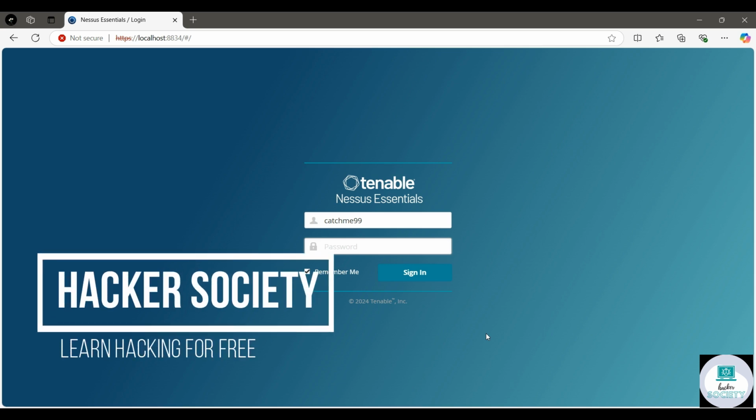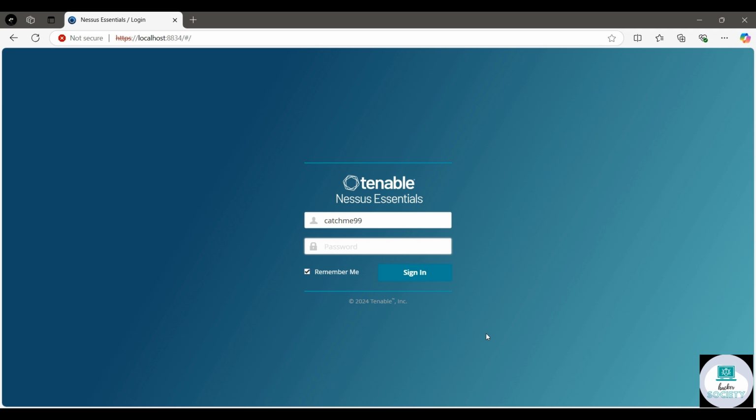So, if you are passionate about ethical hacking and cybersecurity, then you are in the right place. Today, we are diving into a practical demonstration on how to scan for vulnerabilities using Nessus. So, let's start.